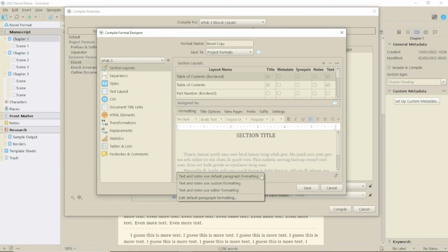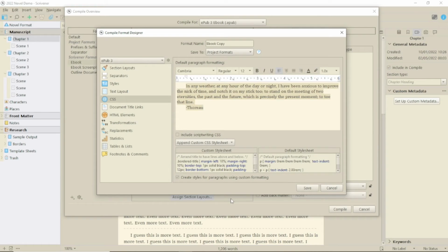Then click onto one of the section layouts in the window. In the list down the bottom, you'll find an option to change the default paragraphing. When you click this, it takes you to another window, which is actually the CSS option down the left-hand side.